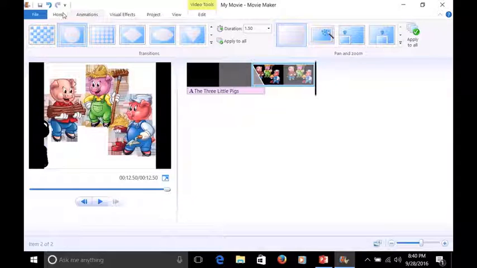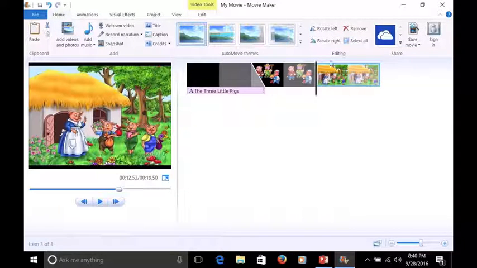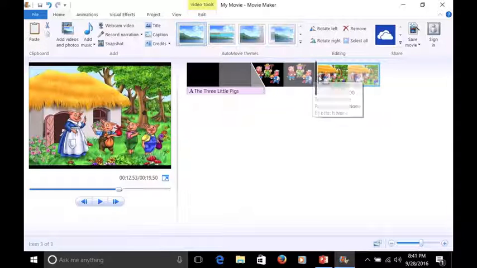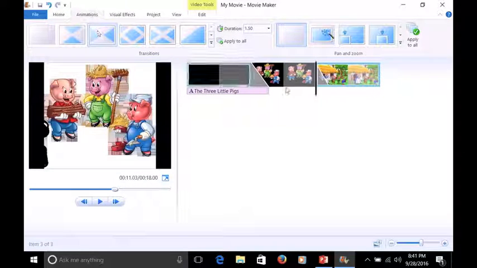Again, you're going to want to go up to the Home tab, click Add Images and Photos, scroll through your folder, locate your image, and click Open. There you see our timeline is slowly being extended. Once again, to add a transition, you go up to Animations and click on the transition of your choice.